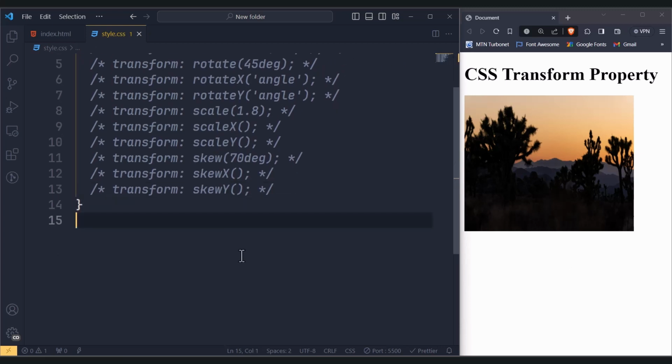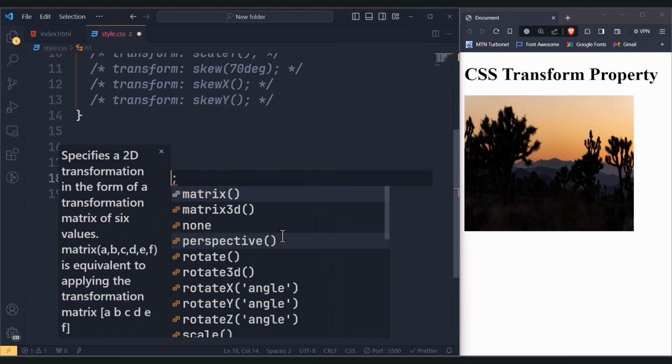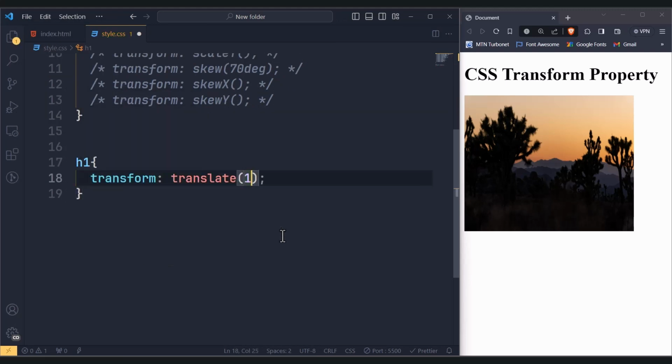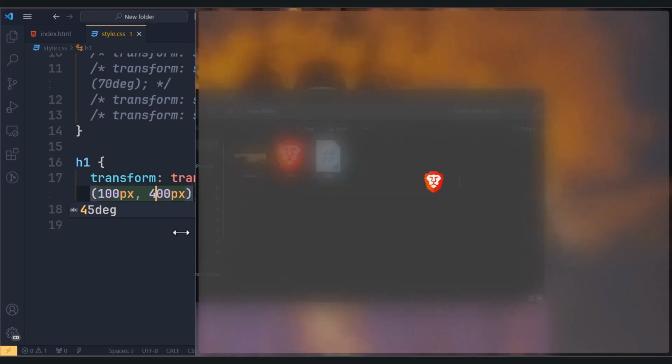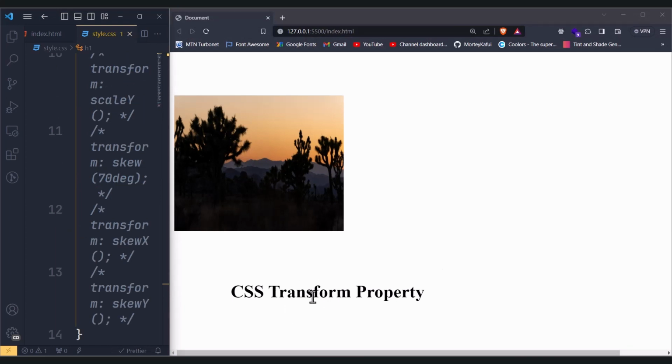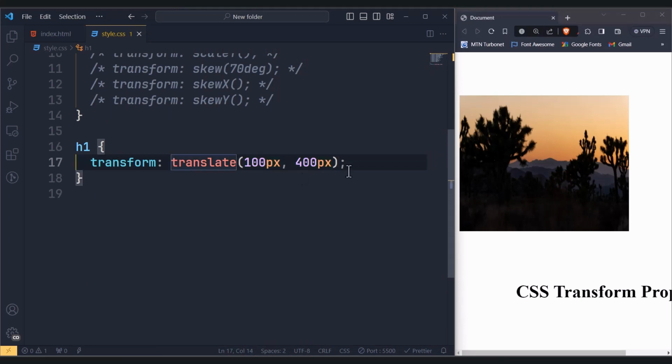Now, in order to show you that we can use this on any other HTML element, I'll just select the H1 and just say transform, and then say translate. Let me just say 100 pixels and then 200 pixels, and when I do that and save, our H1 is now here. Let me just increase this to, let's say 400 pixels. So this is our H1 here. Let me just enlarge this. So our H1 is being moved to this position.